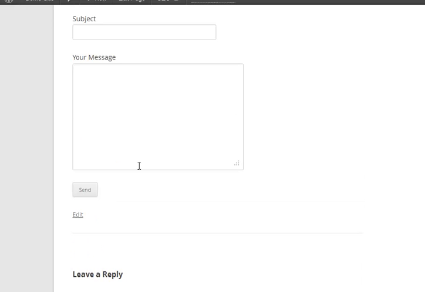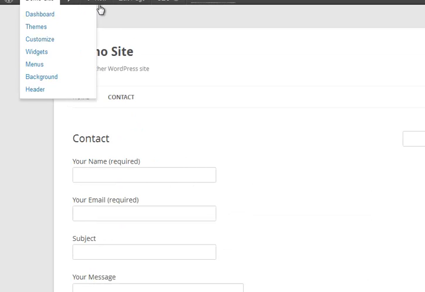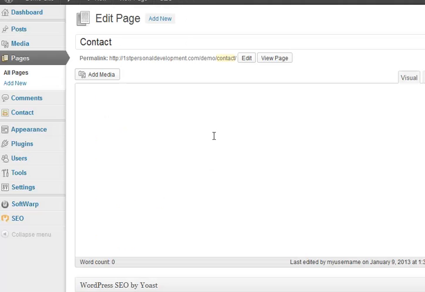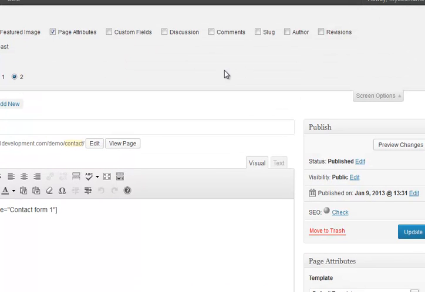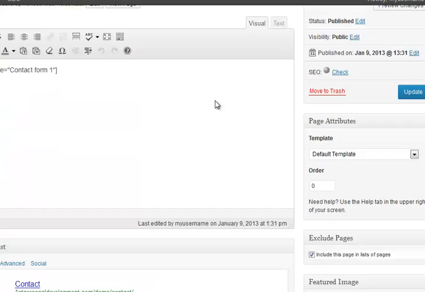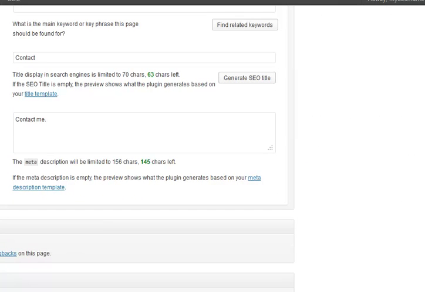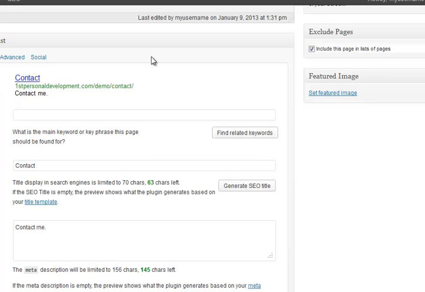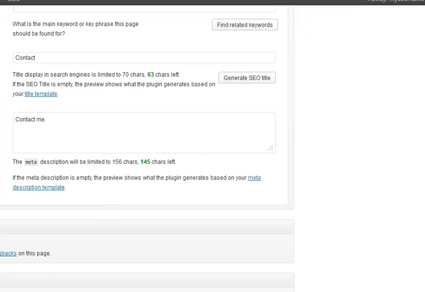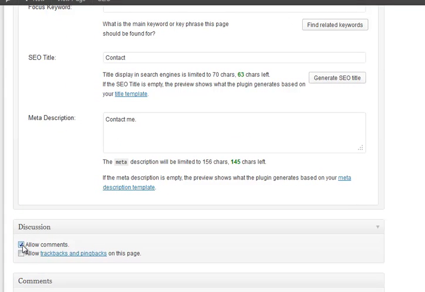Now the other thing there is leave a reply, so we need to change that. So go back to edit page, and across the top right is a thing called screen options. Open that, and it'll be either discussion or comments, I never remember which. Clicking that, down the bottom there's a bit that says allow comments. Get rid of that basically.